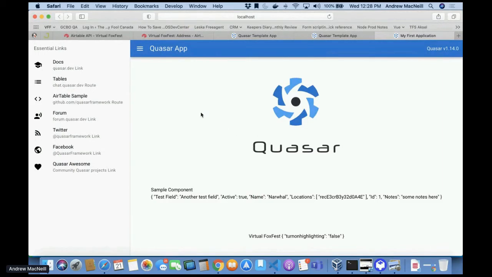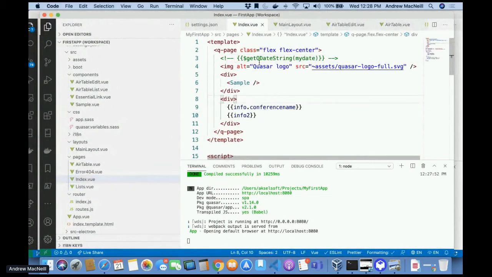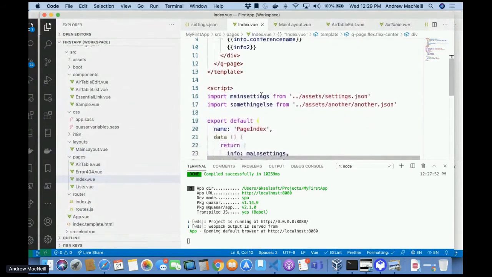here's the sample application, or the initial part of the sample application. It's got a header, Quasar app. Quasar is a logo that it's put on it. A sample component, which we'll take a look at, which is the content of it. But if you notice down below here, we have virtual FoxFest, turn on highlighting, yes or no. Well, that's actually coming. Here's the startup logo.